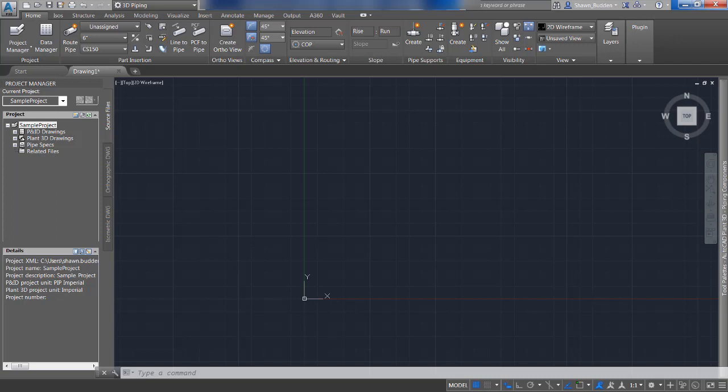Let's take a look at creating some equipment in Plant 3D. Take a look at your Home tab, and we're going to go over to the right, and while in the Home tab, we're going to look at Equipment. Now, if you notice in the Equipment panel, you do have several tools here. You have a Create equipment where you can go in and create Plant 3D equipment.